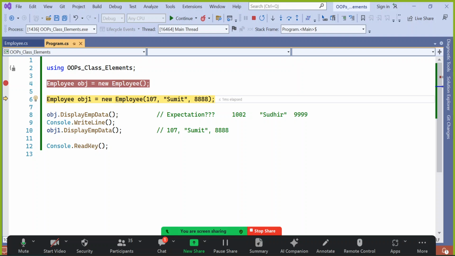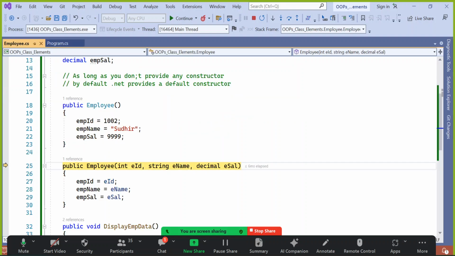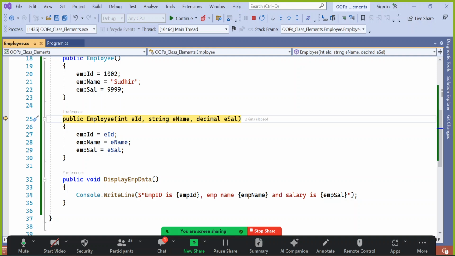Now again I am pressing F11 because I want to jump to the parameterized constructor. Expectation here is whatever we send from there, it should copy here. Have a look. Employee ID becomes 107, employee name becomes Sumit, and employee salary becomes 8888. So those are all assigned to the class variables.